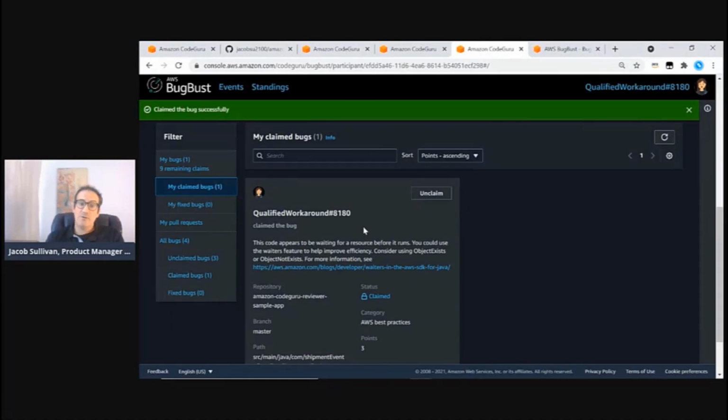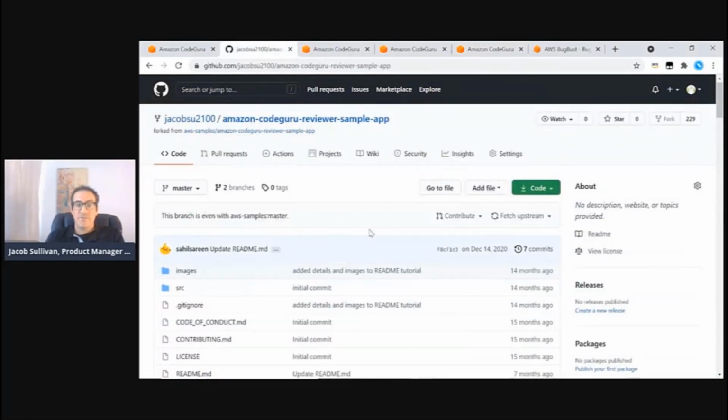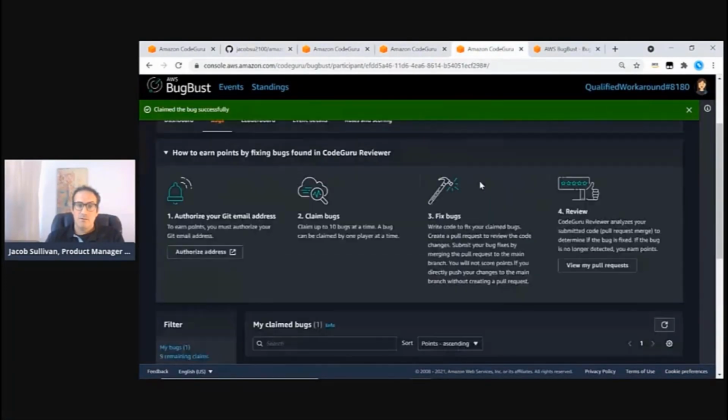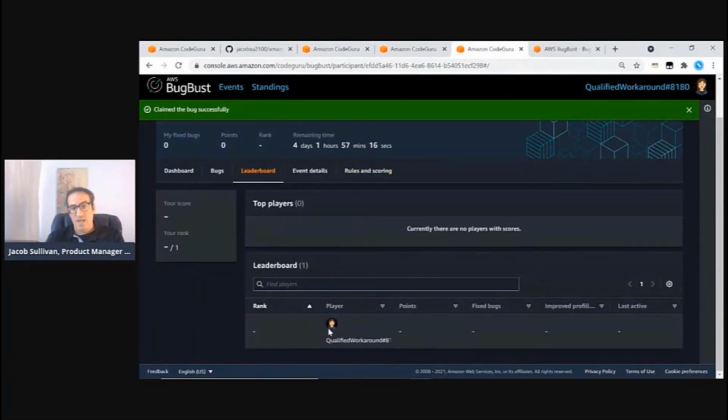So as a player, I need to go and find this bug, fix it, and check it into the repo, and perform a pull request, at which time it will populate into the leaderboard and show points that I've accumulated as a player. Now, this leaderboard is for my specific bug bust event that's still remaining.